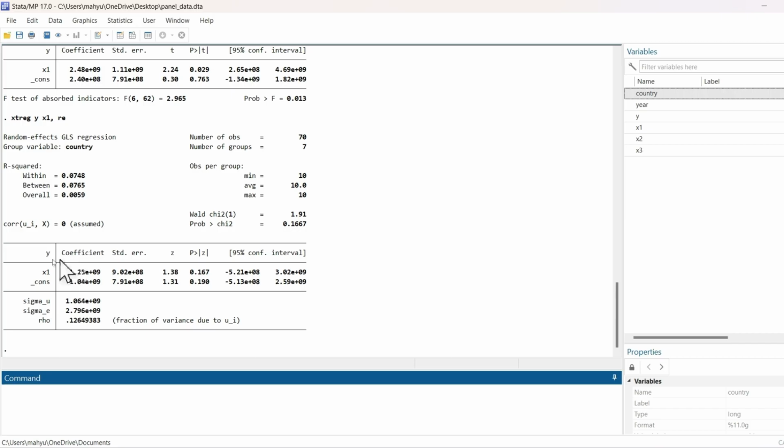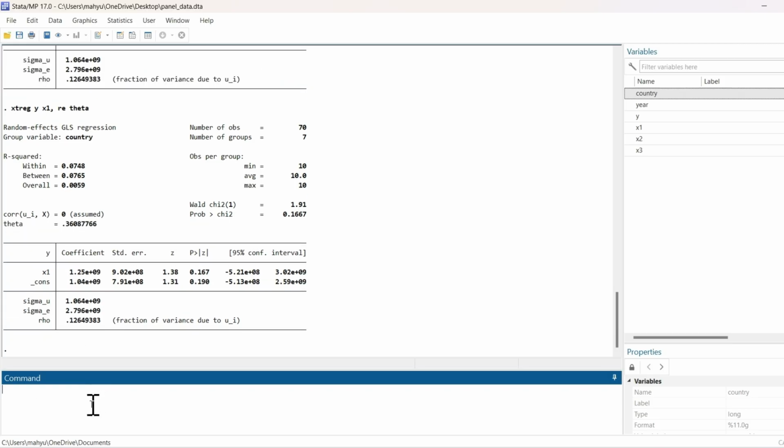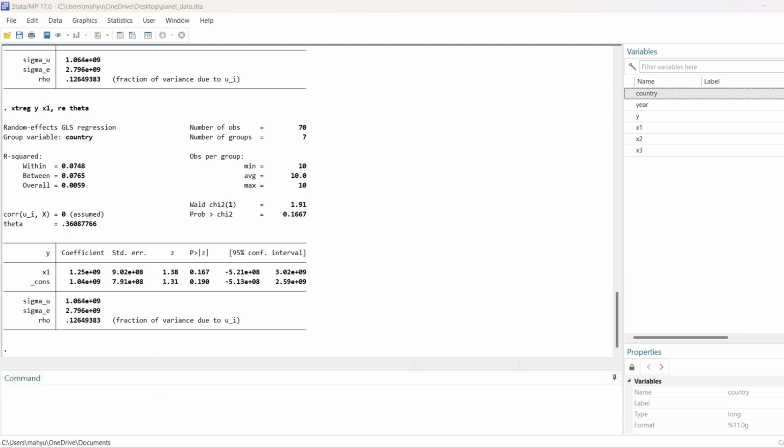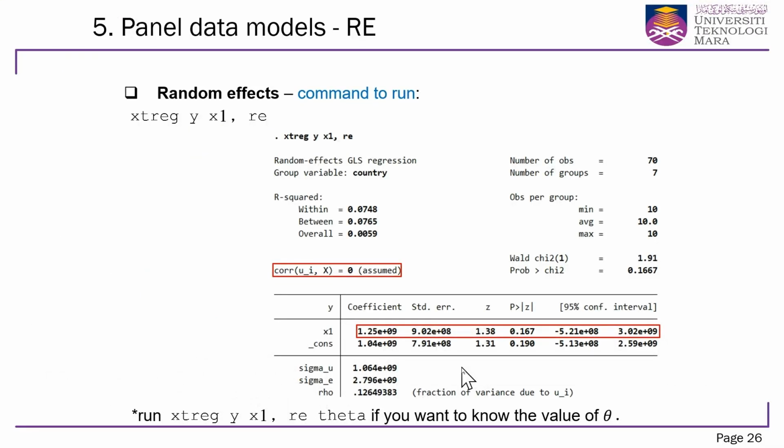We can also run xtreg y x1, re and put theta at the end there to know the value of theta. So the value of theta is 0.36. We will learn more about theta in the transformation process of the random effect model. So let's go back to the slide. Next.